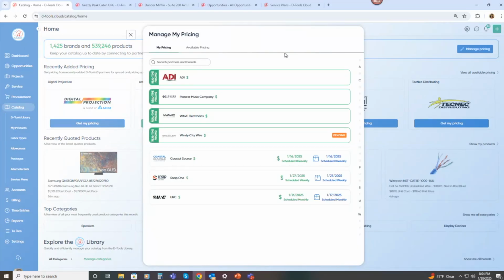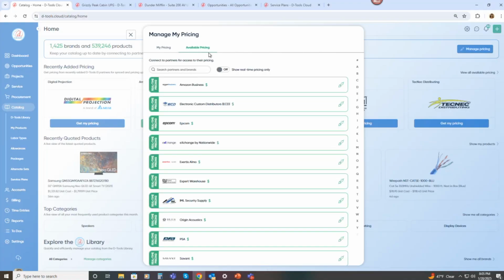All right, so by connecting to your suppliers, we're pulling in your specific dealer costs for your parts. And notice I have two tabs here. My pricing is showing me all of the suppliers that I'm already connected to. And of course, the available suppliers are listed here on the second tab.